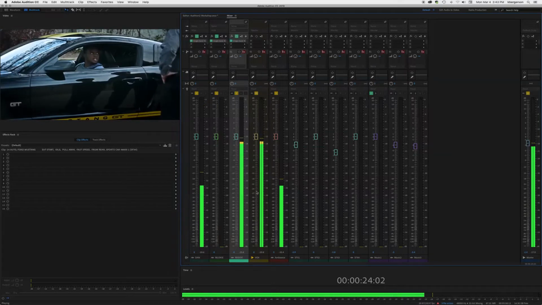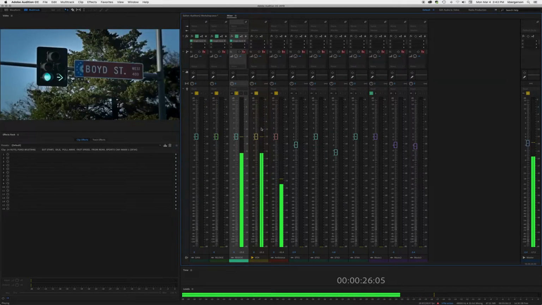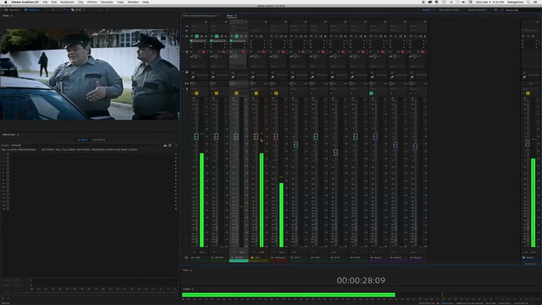And then when we play back, we see that our Vox bus, it's all being added together into this Vox bus, all those tracks.